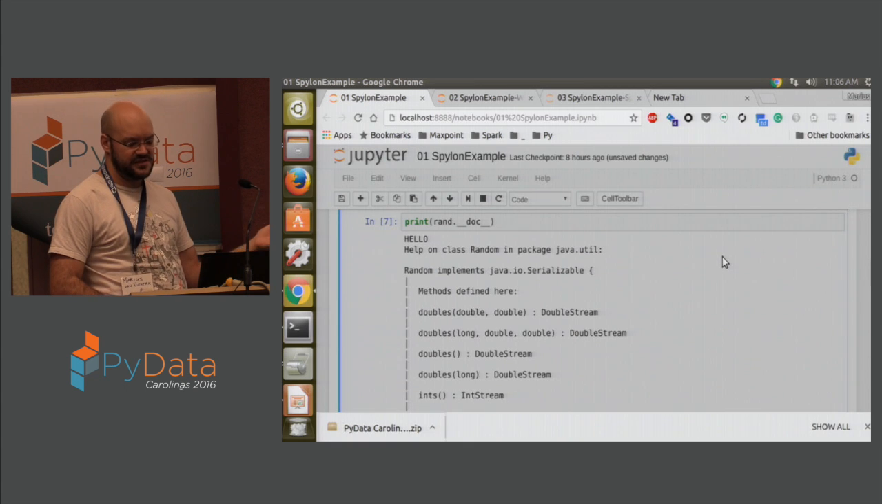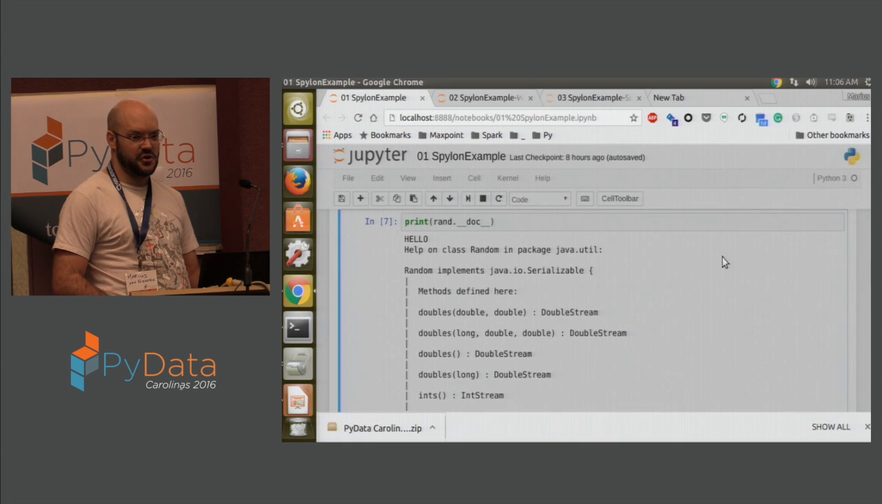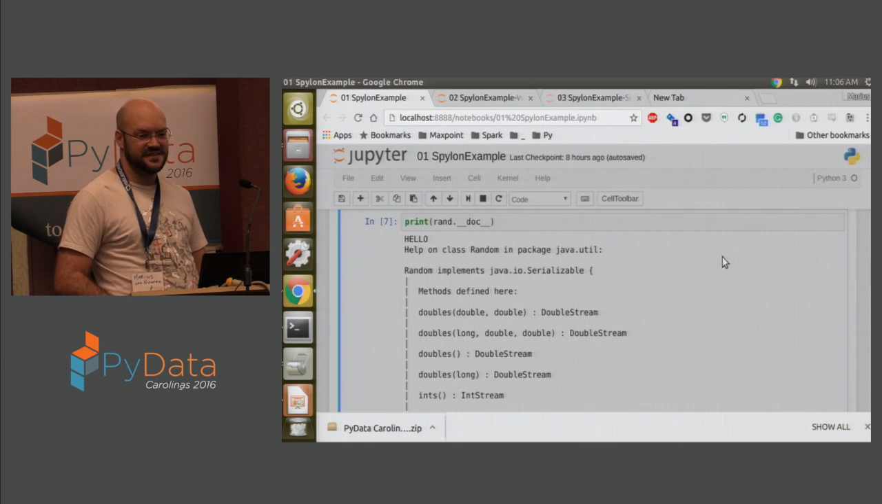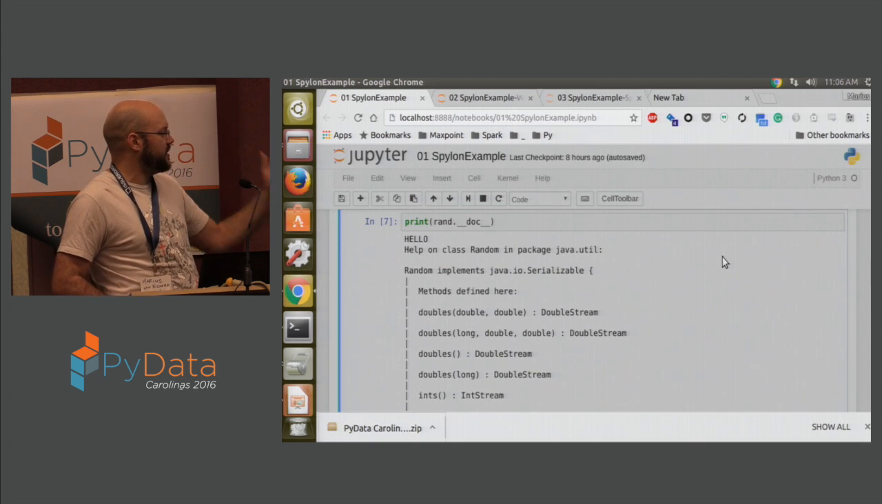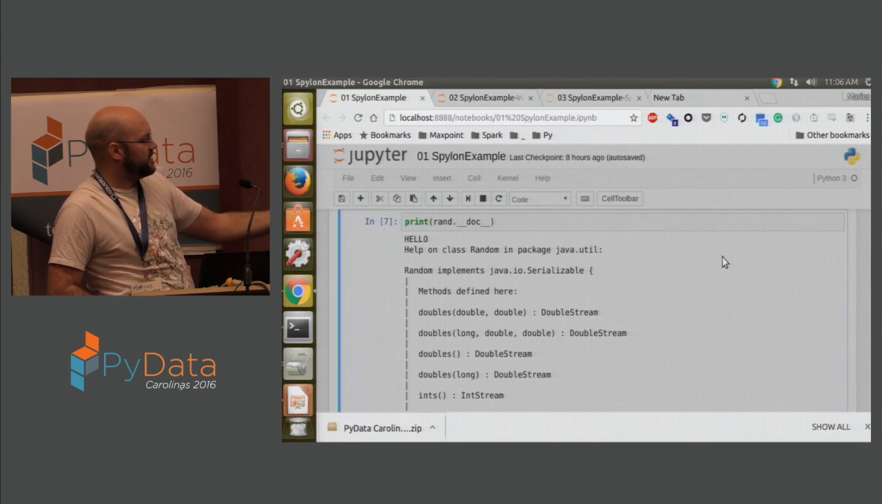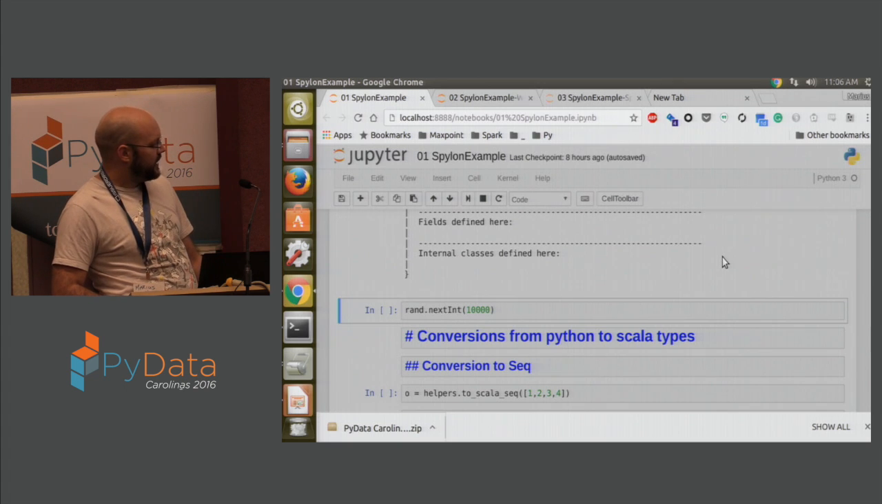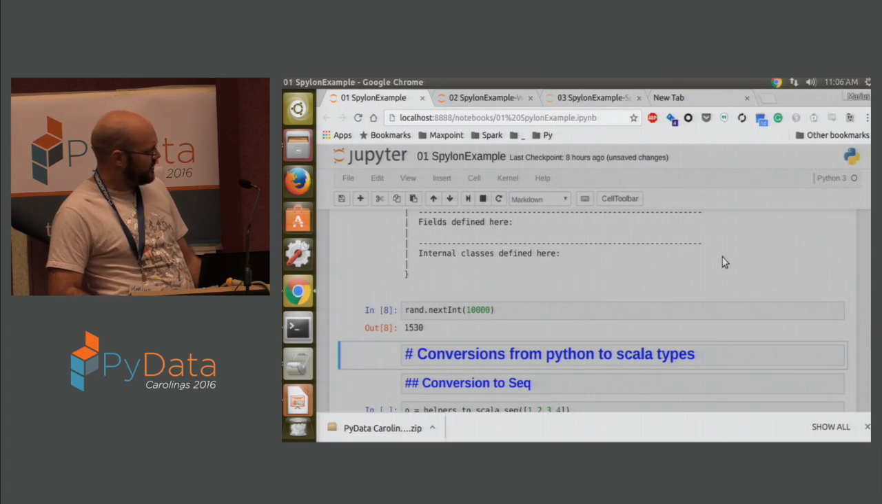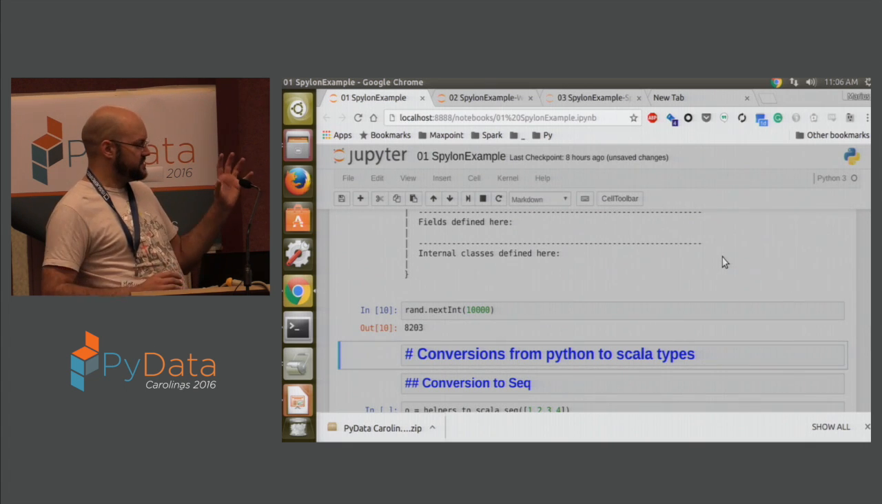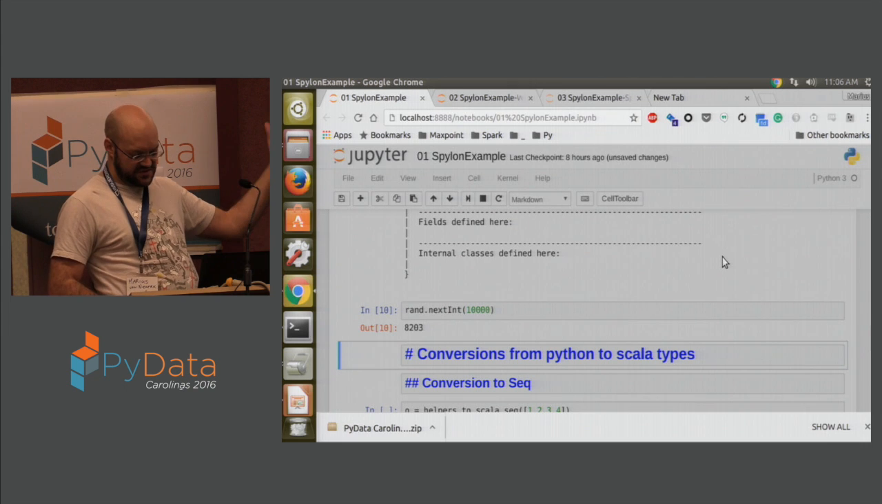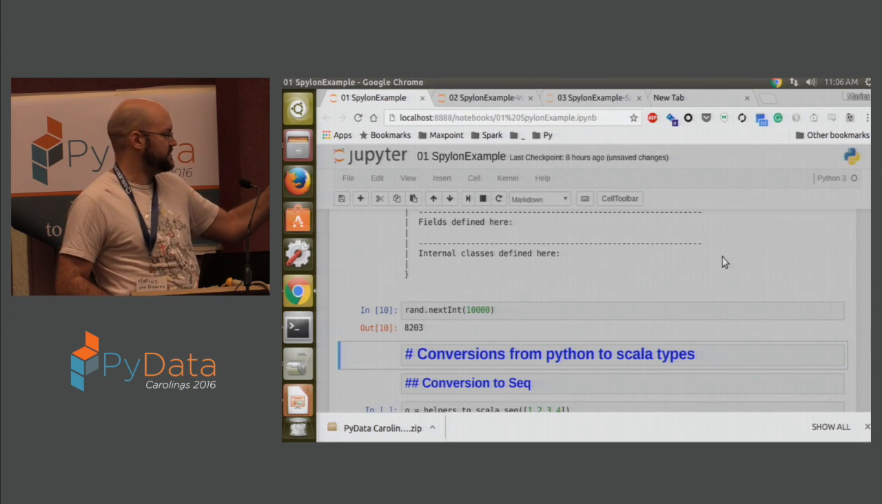Obviously you can't get things like docstrings, because Java is kind enough to compile them away because they're just comments. So that's annoying. But you can still get a lot of details: I have this rand object, it has these methods, I can go call them and it all works. So for example, I can call rand.nextInt and I get a number, I can call it again, and this is all running on a JVM that's a subprocess of this thing.